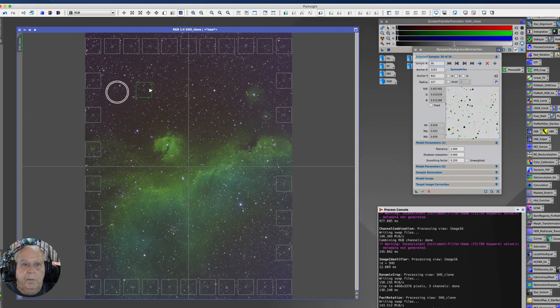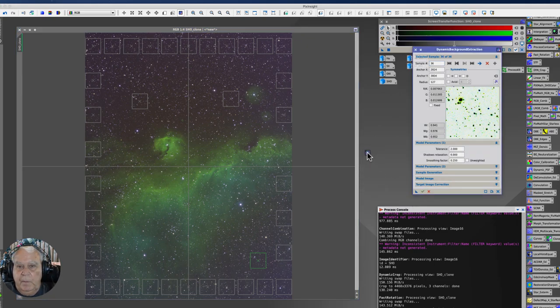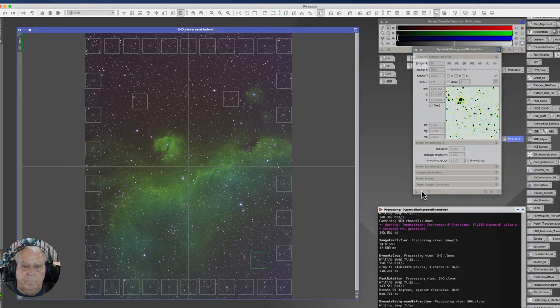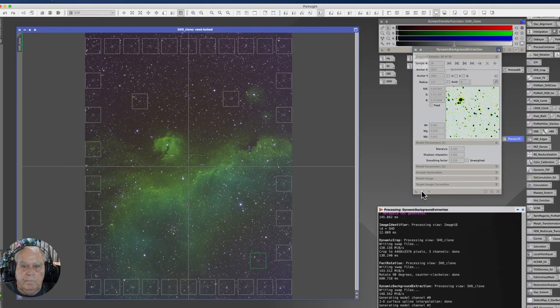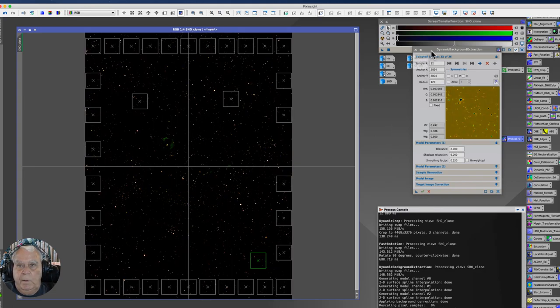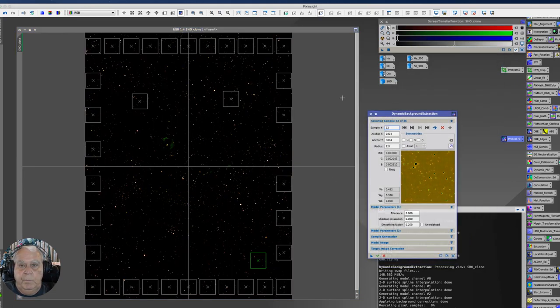Actually, we'll move it over here. And I'll put another one there, put one here. That's pretty much it. And I want to save this over here by DBE Edges. And so let's execute it. Now, this just ran the dynamic background extraction using division.